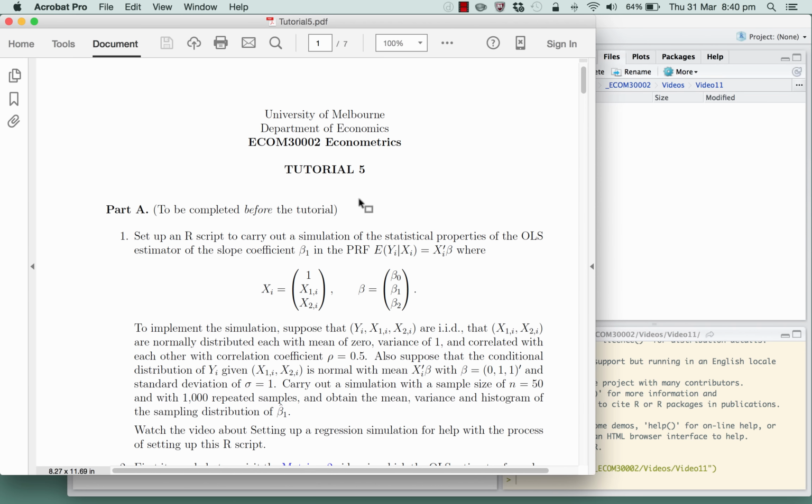In tutorial 5, question 1, you're asked to set up and run a simulation for some statistical properties of the OLS estimator in a regression. And what I want to do in this video is go through step by step how you take a question like this and turn it into a simulation.